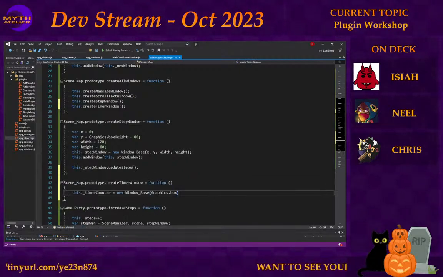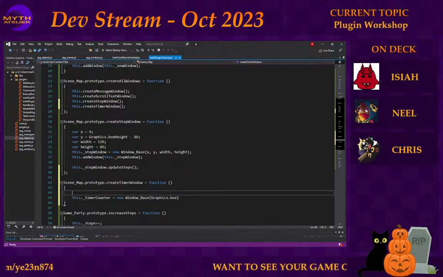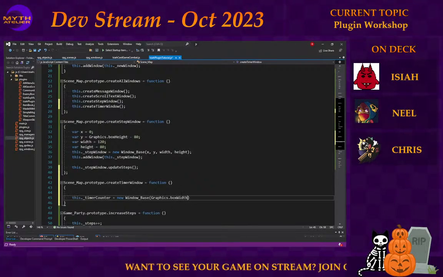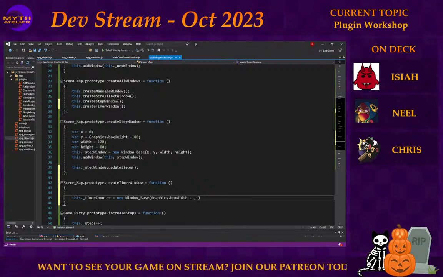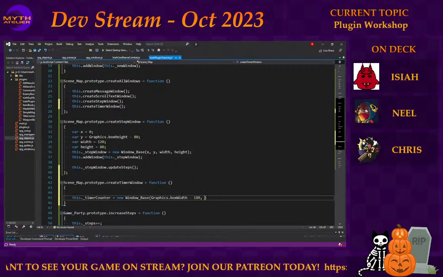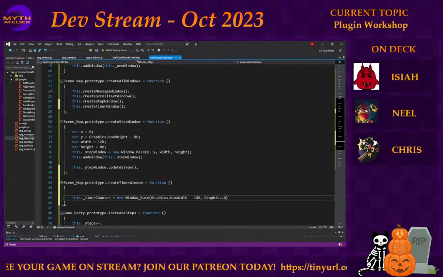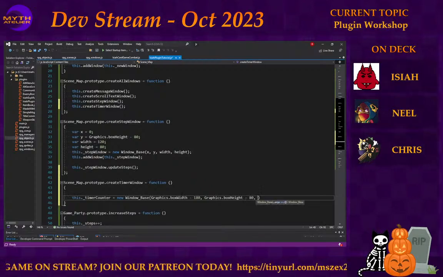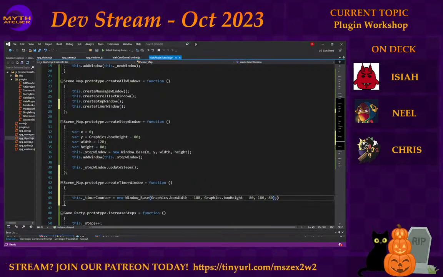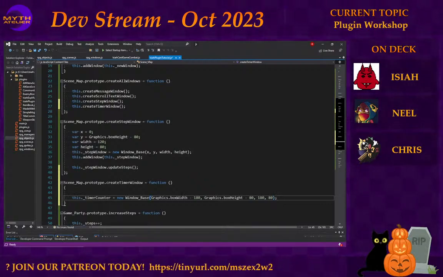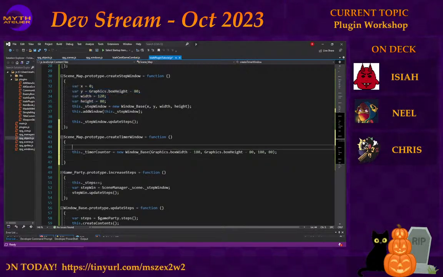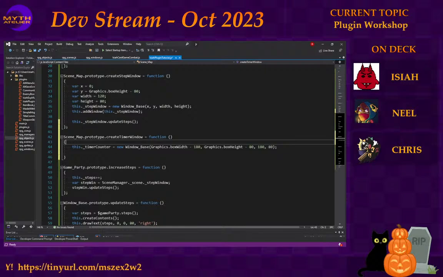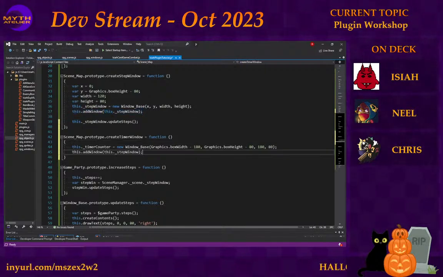So equals new. Let's set the variables again, because if I say box width as the X value, then it'll be off the screen. So I could say minus 180, and that'll be fine. And then 180, 80. I don't like these numbers just sort of flying around, but it'll do for now. You could see I used variables previously, and that is much nicer. It's easier to read. I'll say this dot add window, this dot timer counter.